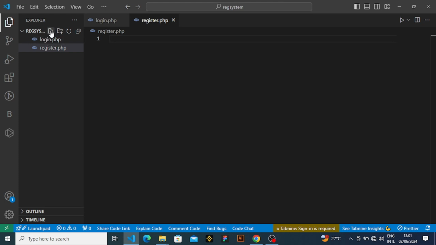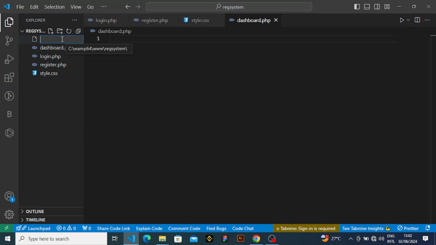We need another file for styling, style.css. We need another file, our dashboard, dashboard.php. And we need a logout file, which we use for termination of our session. Let's also have a logout.php file for session termination. Okay, I guess that's everything we'll be needing.